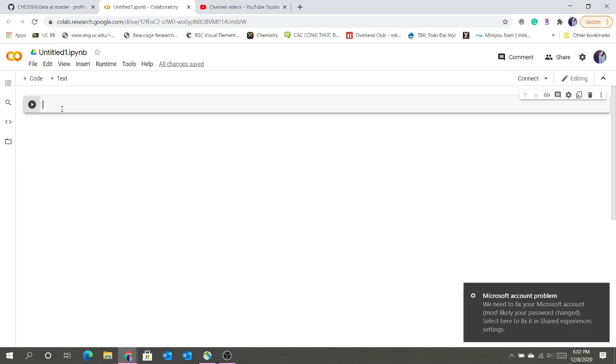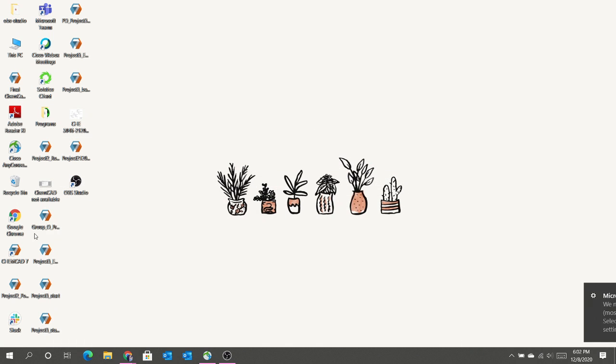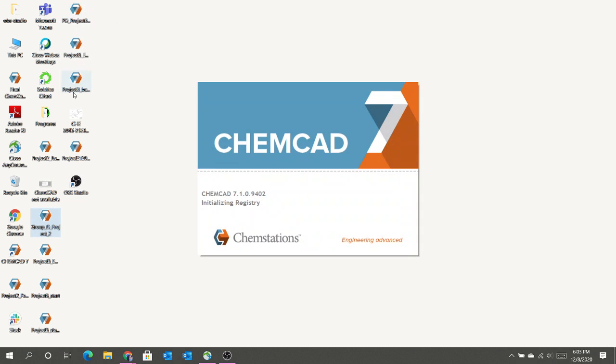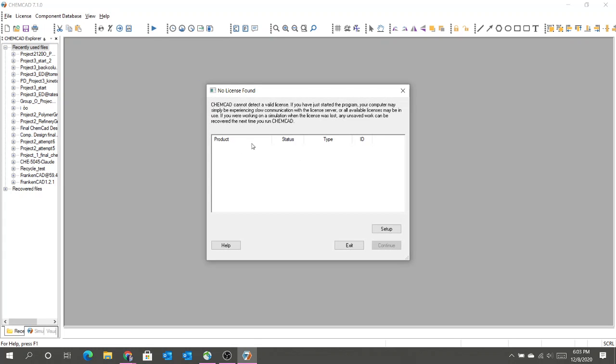So today we're going to be looking at how you would approach pulling data from ChemCAD, which is a chemical simulation software. We have it right here, where I am able to access this through the VPN license at campus, but since I am not on campus right now, we have no license to access ChemCAD.